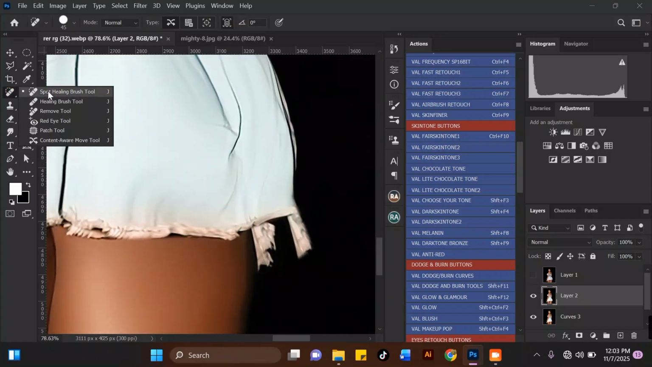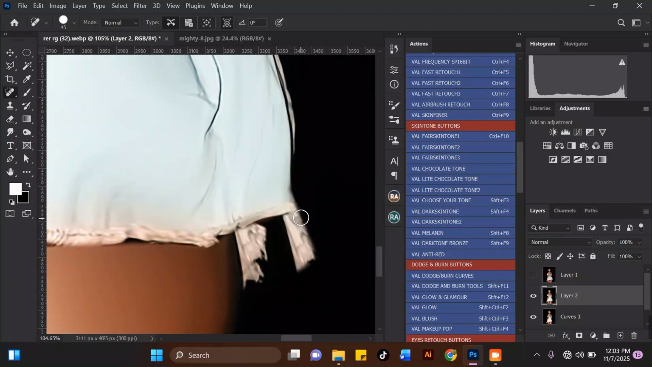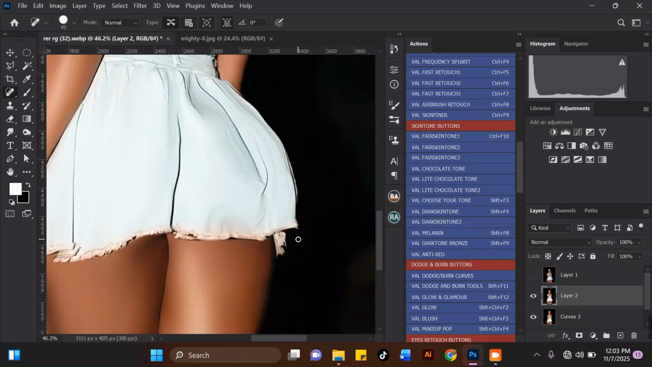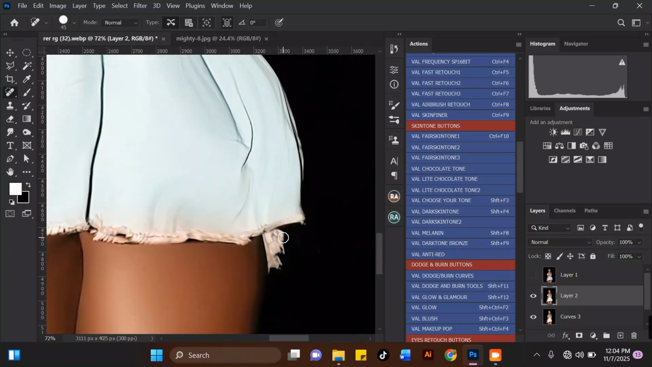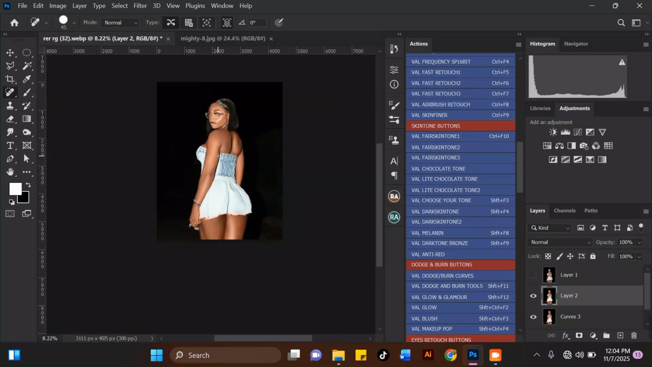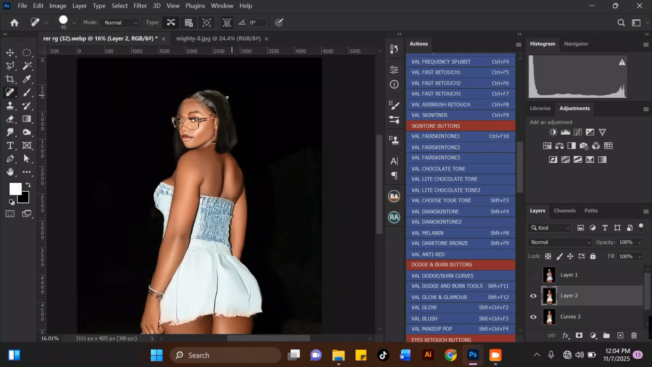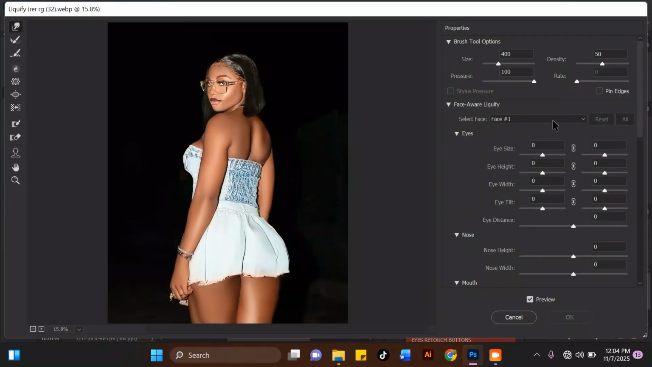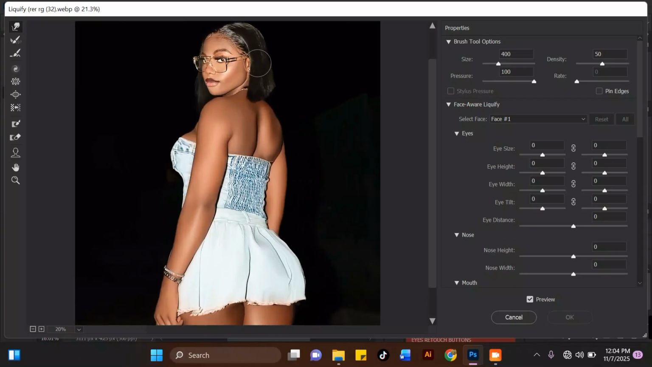So I use my spot healing brush tool and paint it here to get rid of it. Okay, paint again. Okay, so this right here, let's remove this also. Perfect. So let's take it back to Liquify again. So this is how we go over and over for the adjustments. Okay, so we get to the perfect adjustments.